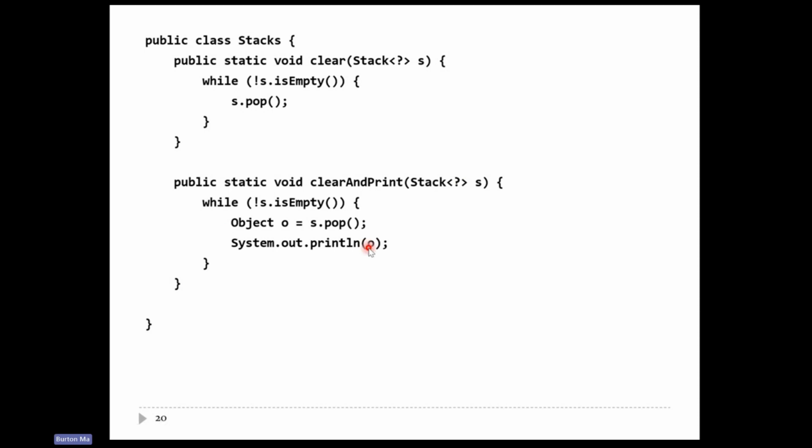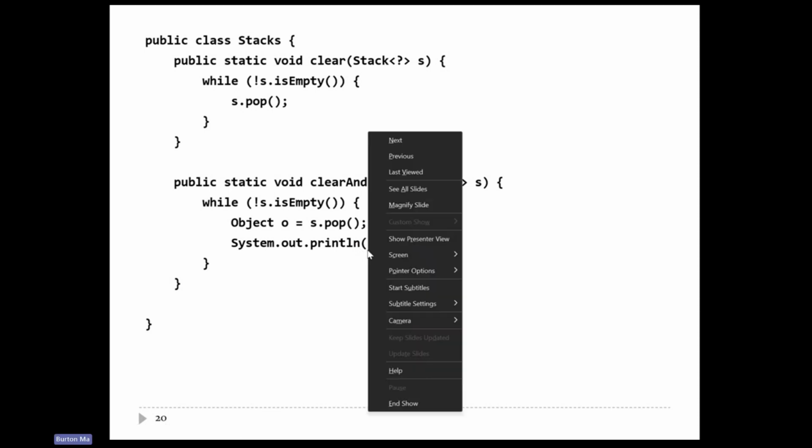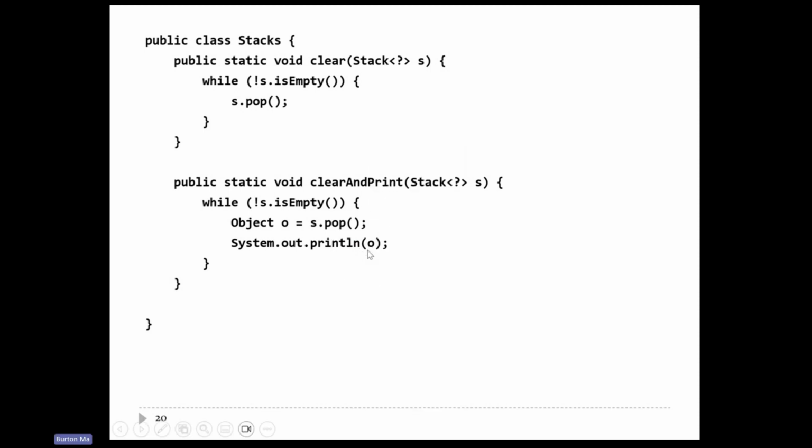This is fine as long as the only thing I'm doing is, in this case, printing the element. So I can send o to println. Println ends up calling toString on o, and now you get the string version of whatever this object happens to be. So there's another example of when you can use an unbounded wildcard instead of writing the method generically. Instead, you could write it with a T here and then <T> in front of the void. But because we don't actually care about the type, question mark is acceptable here as well.